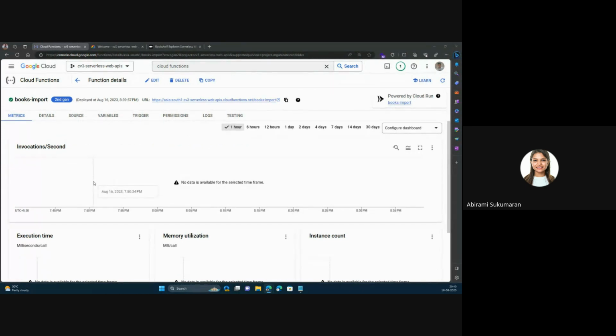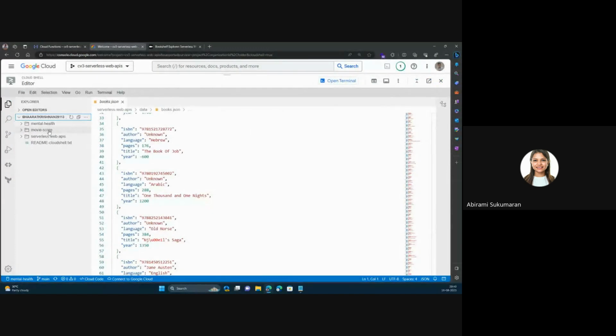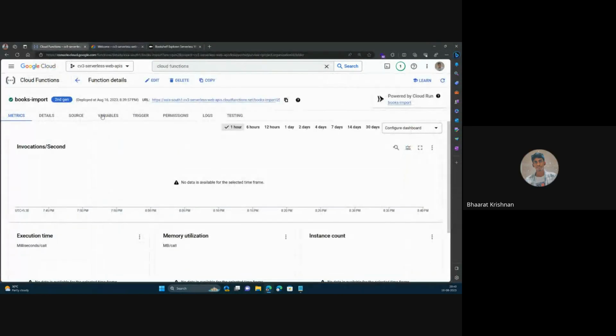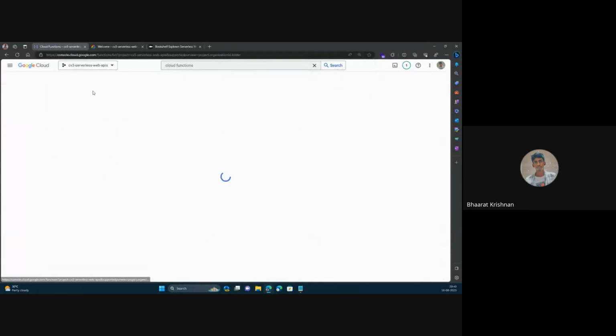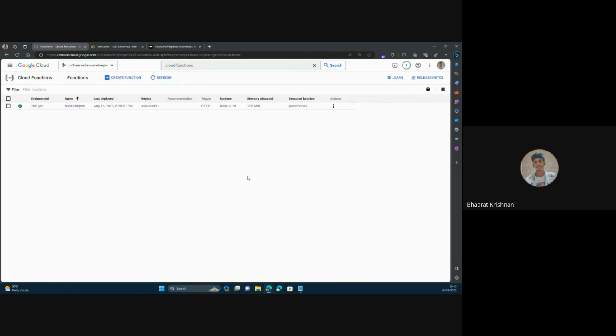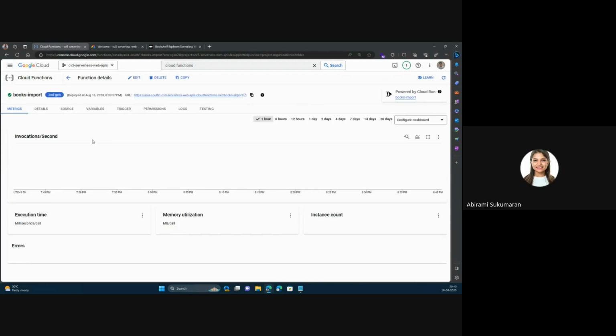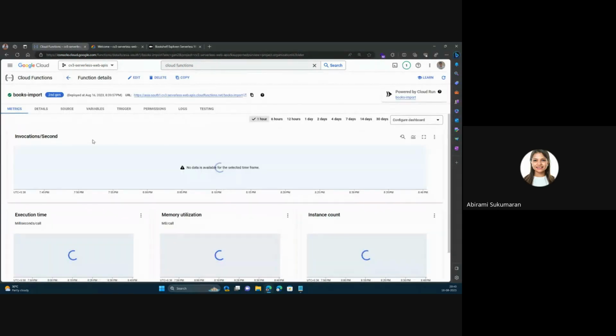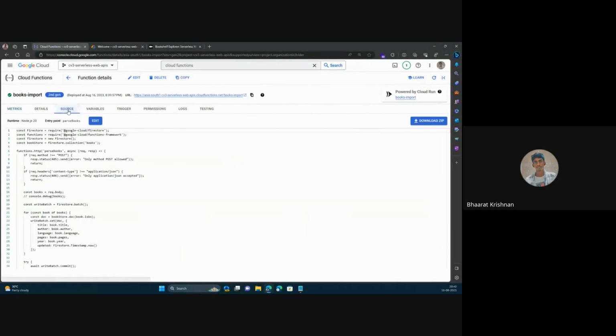One more thing, Bharat, can you go to the source tab? I just want to show something there to the folks. Not this source, the Cloud Function source. Yeah, go to the source tab. Are you talking about this one? No, go to Cloud Functions, the same thing, open that. Hold on. Go to the third tab. It is currently on metrics, right? Yeah, source tab, source.